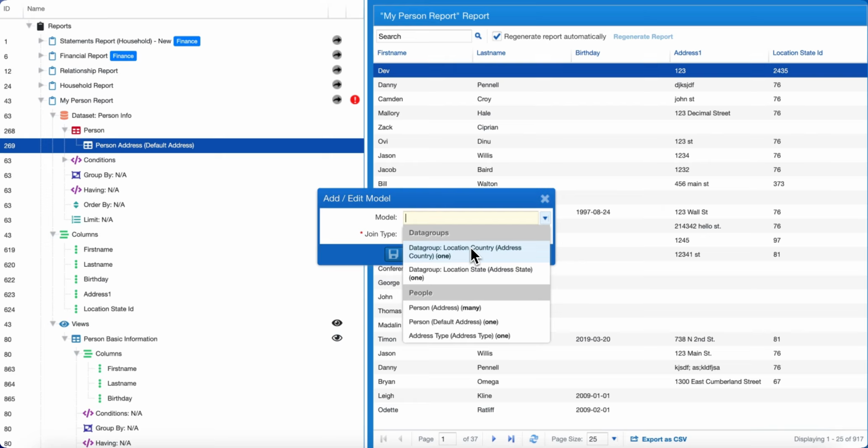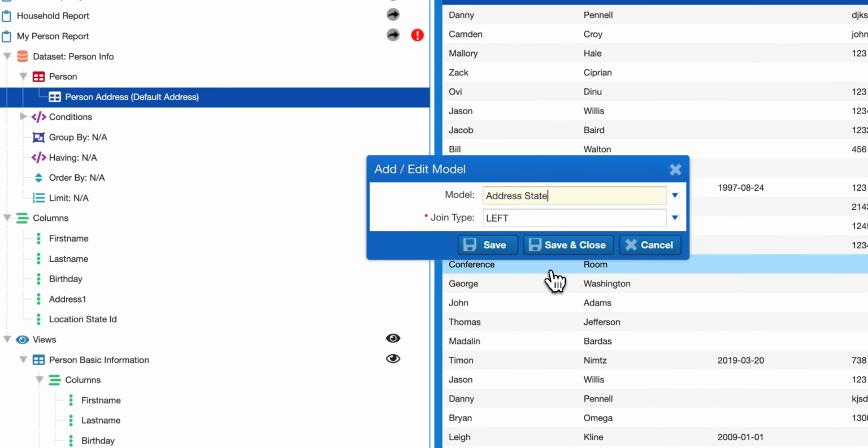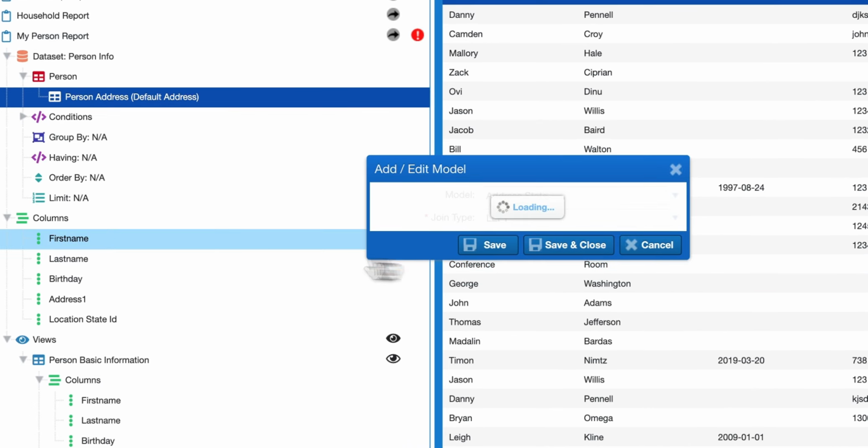So if we look at what we have, data groups, we have location country, and location state. So location state is the one that I want, and this makes sense. In the installation, state is actually a data group. So I'm going to click on that and hit save and close.